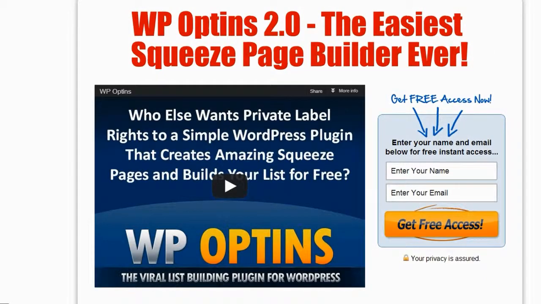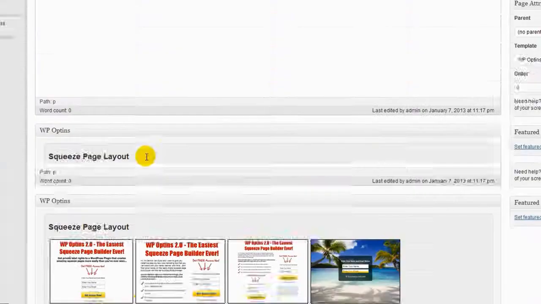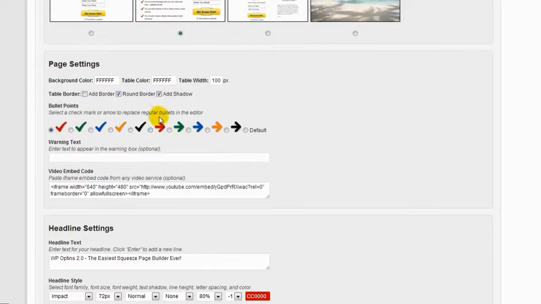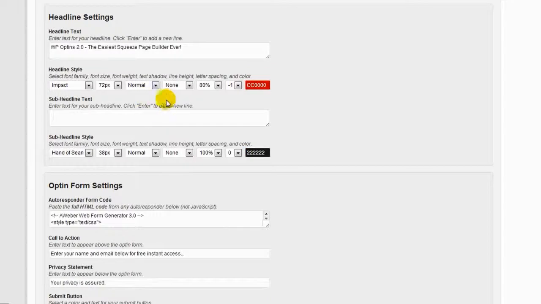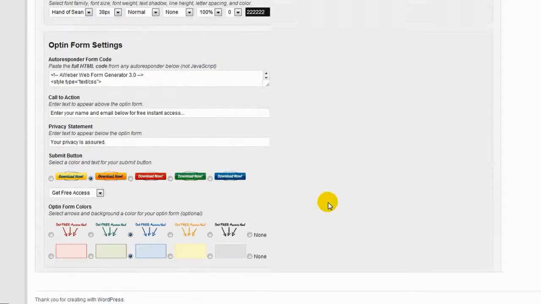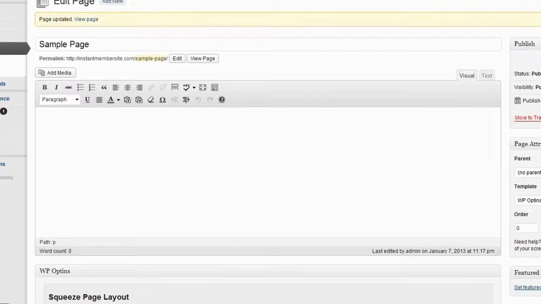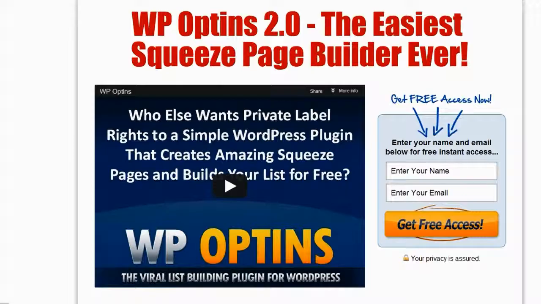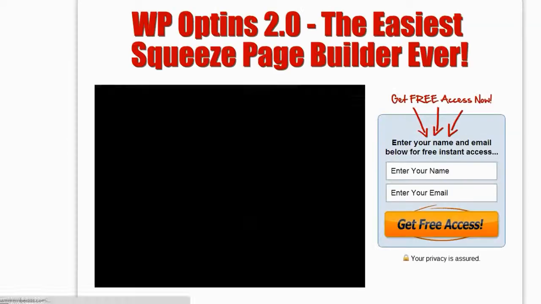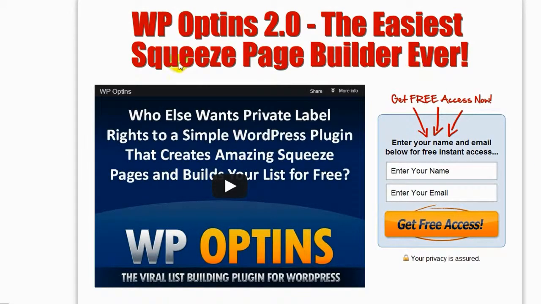Alright, so let's see what the shadows look like. Okay, so we have text shadow here, and it's a pretty large text, so we'll go with the medium, and I think I like that better, and we'll update. See, now you have a drop shadow around your text. And that's how you create killer squeeze pages.